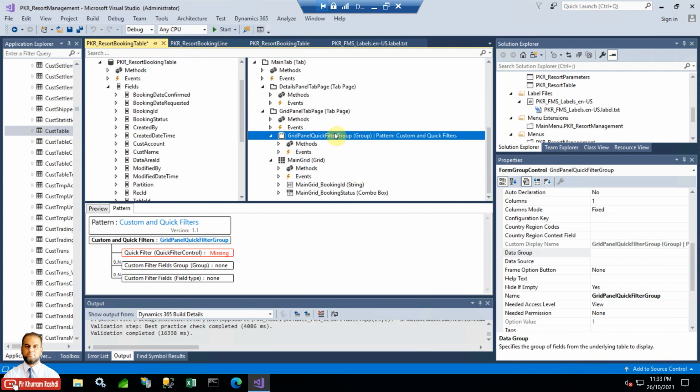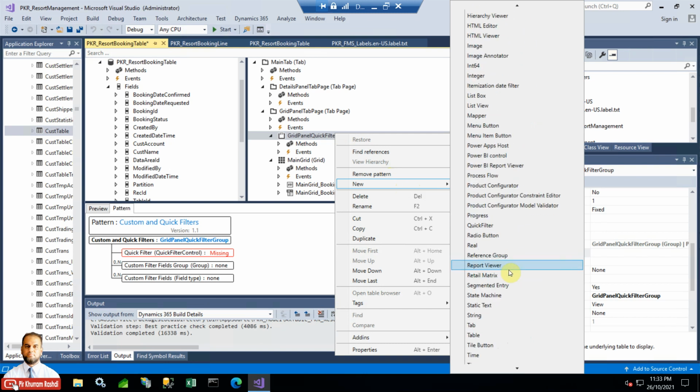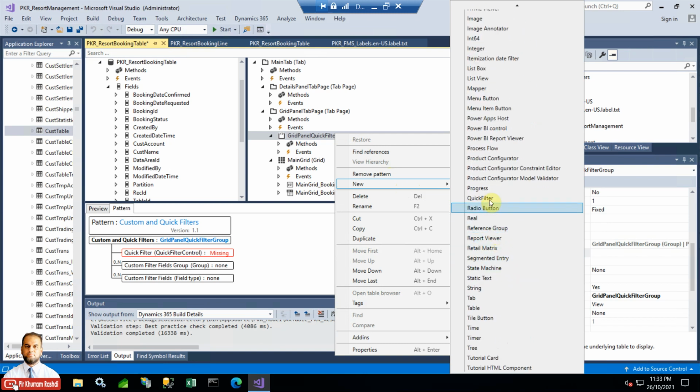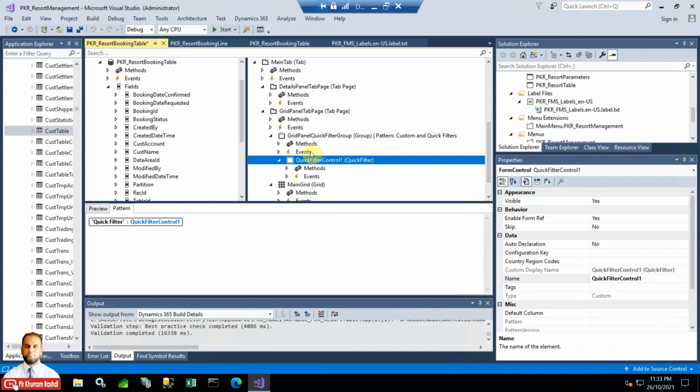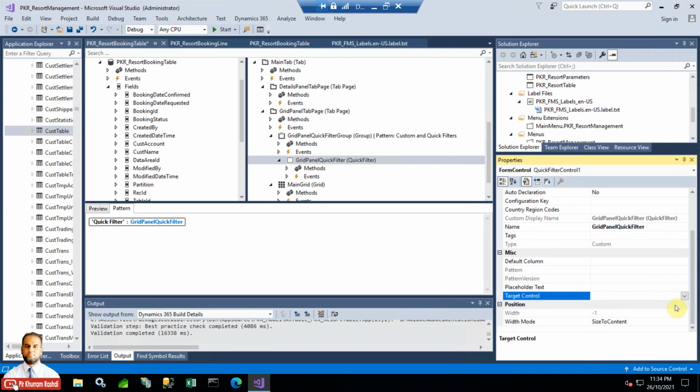Okay, then we need to add a quick filter control. That will be quick filter control here. We need to just name it grid panel quick filter, and the target control needs to be our grid here. So the grid name is main grid.